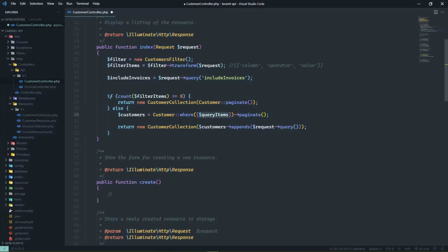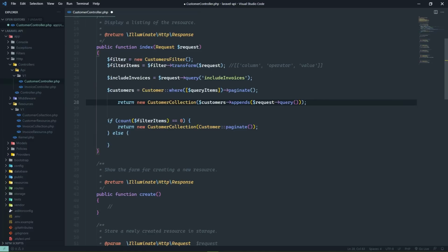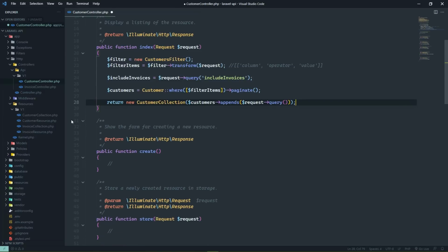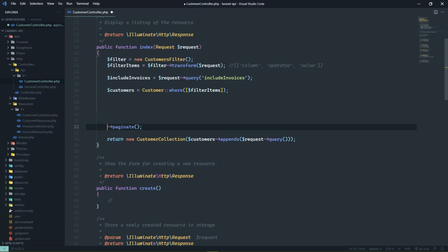So we could simplify this so that we don't have to check if there's any filter items. Instead, we'll just pass the filter items onto where. If there are any filter items, then great. If not, that's perfectly fine as well. So this is going to give us the ability to essentially build our query and include the invoices if we need to. So the first thing that we will do is simply call where.